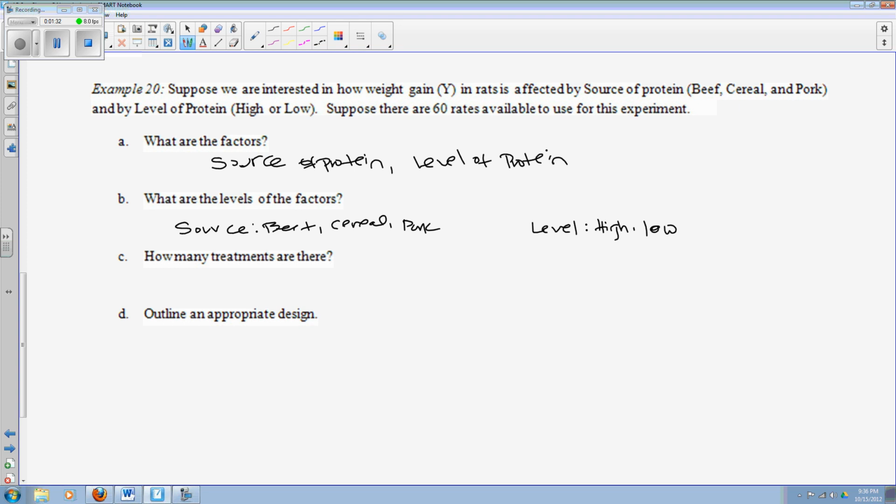Again, if you needed to make a table for this, 3 rows and 2 columns, we end up with 6 treatments. Just multiply them together. Okay, so we have 6 treatments. We have 60 rats, and so you have 6 groups essentially. How many rats are going to be in each one? For 6 groups, 60 rats, we're going to do 10 rats at a time. So 6 groups, 10 rats.